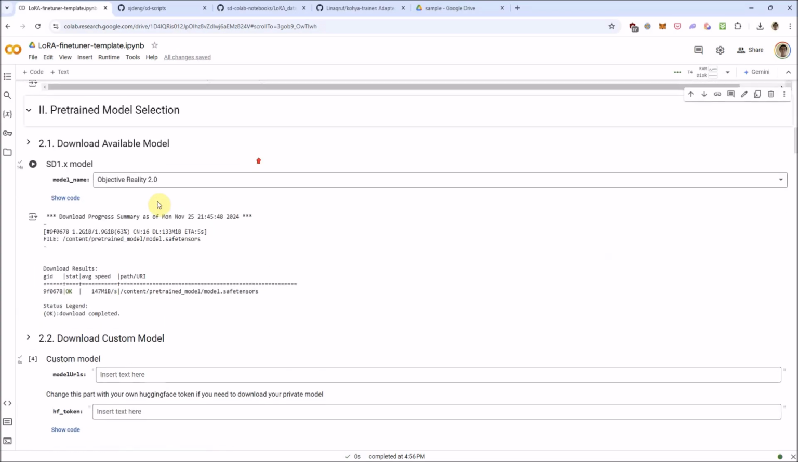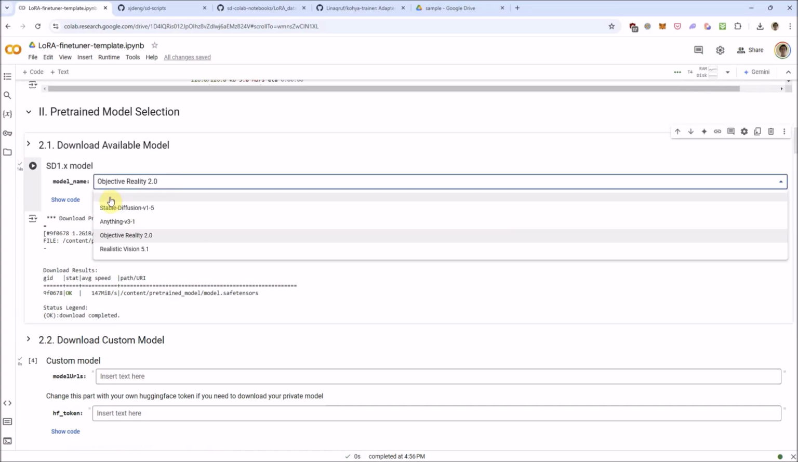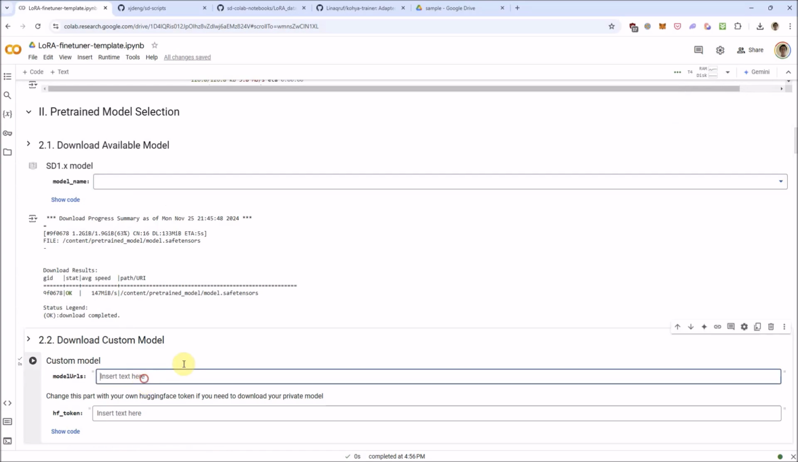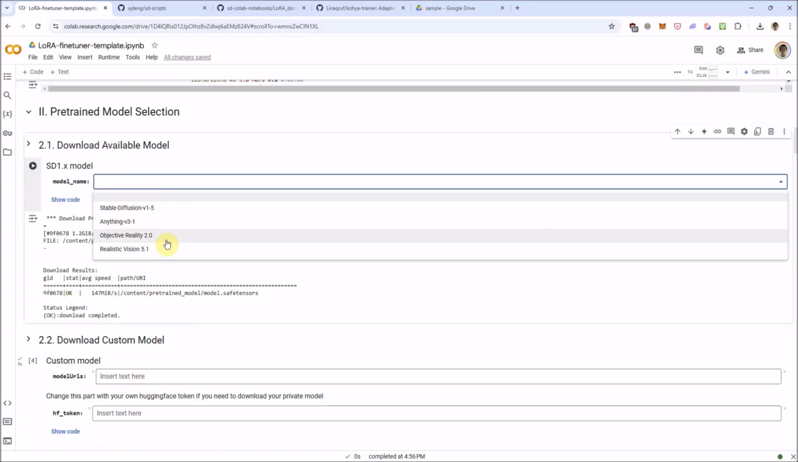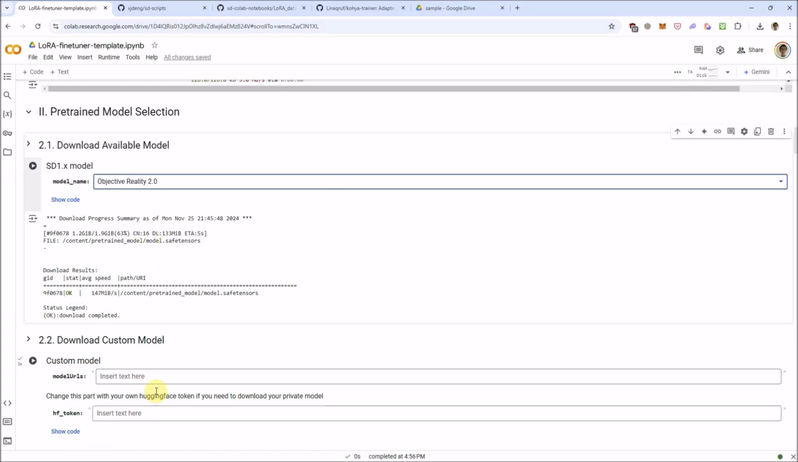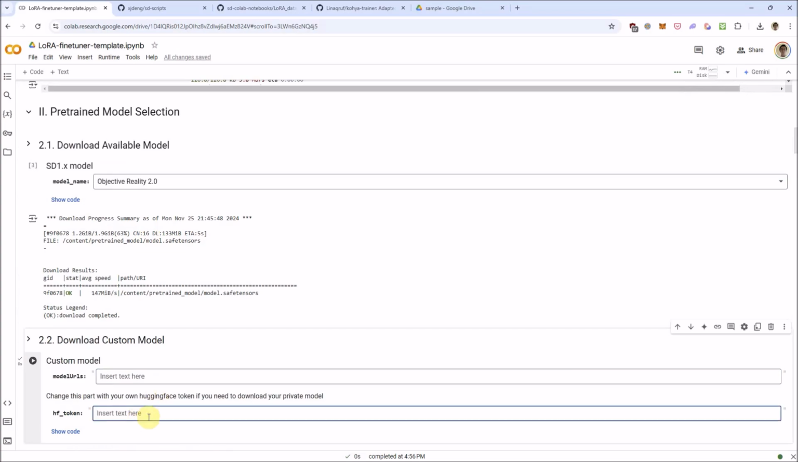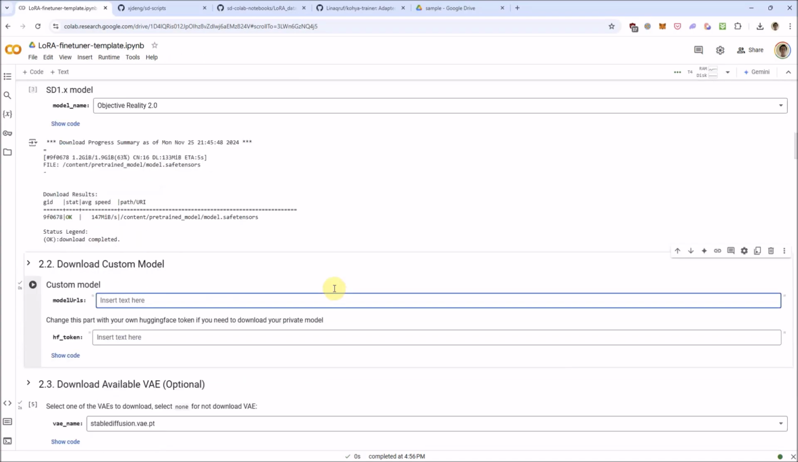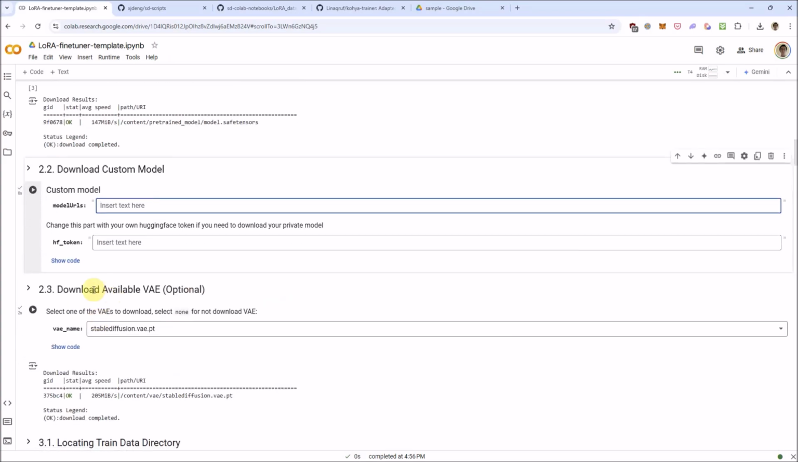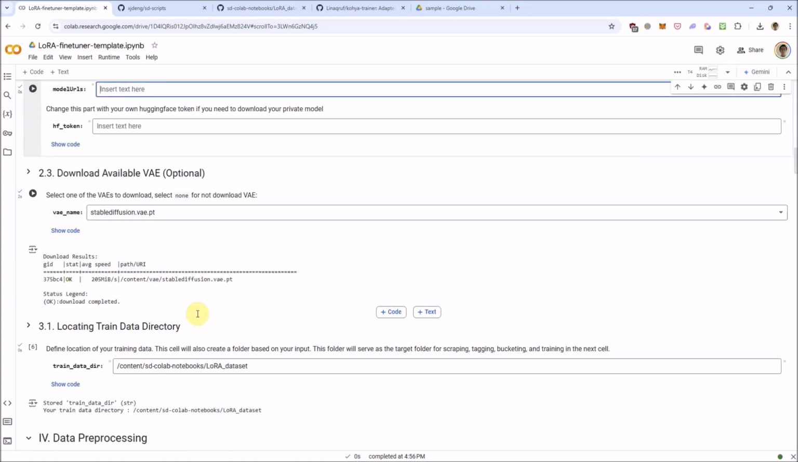And here, download custom model. This is for people who don't want to use any of these models. So you would pick the blank spot here, and then you enter the URL for the model there. And you may need to also include your Hugging Face token here. But in general, I don't use this, or if I do, I just have the model already on my Google Drive. Next, download the VAE. I would just download the standard Stable Diffusion VAE here.